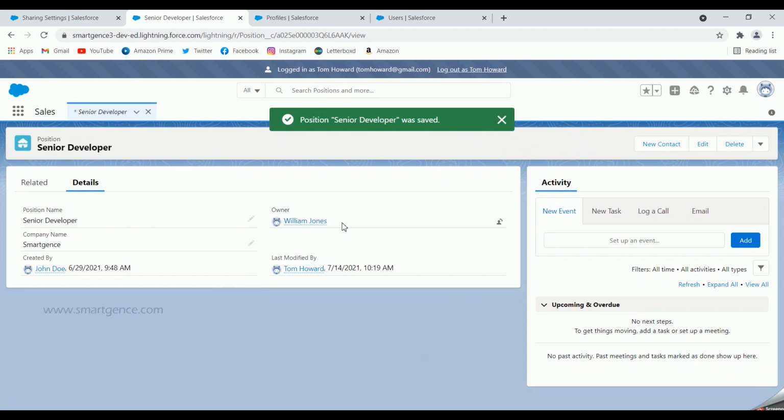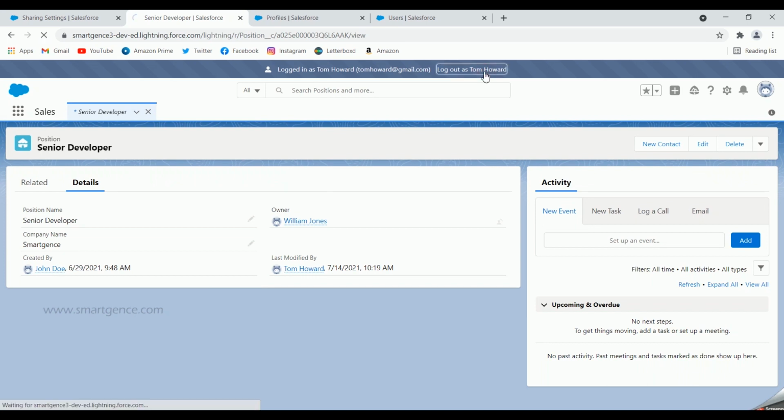and yeah, let me rename this as SmartGence, and I'm saving this. So again, if you see, the owner is a different user, not Tom Howard. Even then, I'm able to edit this particular record, right? So yeah, this is because we have the OWD as public read for this particular object. So let me log out now.